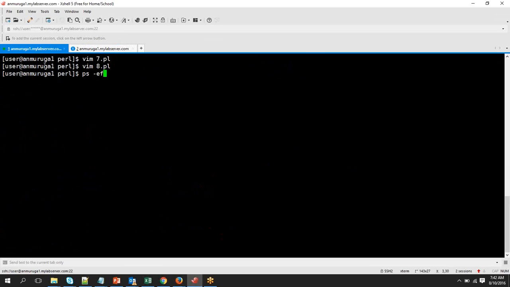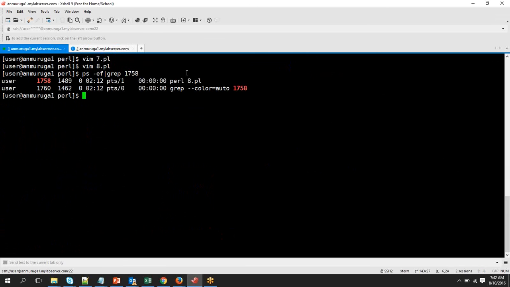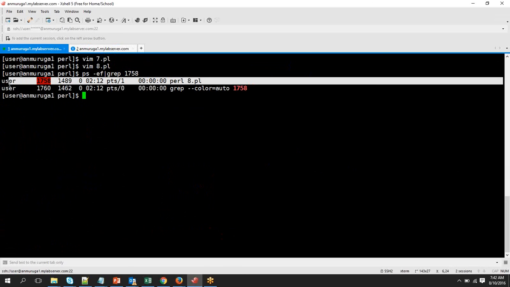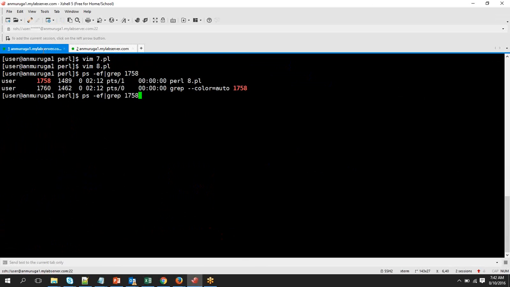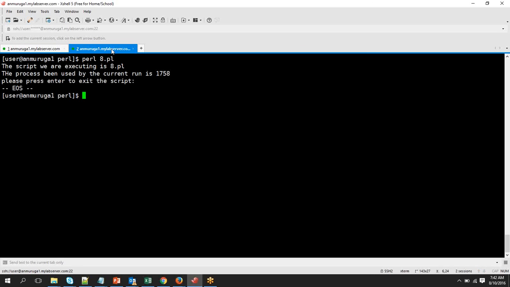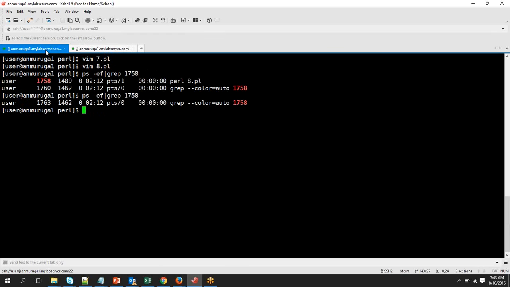Now if you grep for that, you see this is the process. So this is the process called 1758, and the command that you exactly ran is perl 8.pl. This is what we ran. So you can see it. Now as soon as I press enter, it will complete and the process will not be available. Okay, so that's the reason I just gave a stop there. So now we know every time the script runs, a new process will be used to run that. And right now, see, it is 1764.